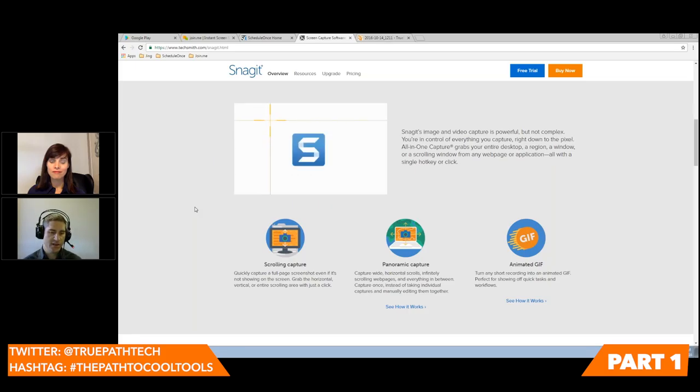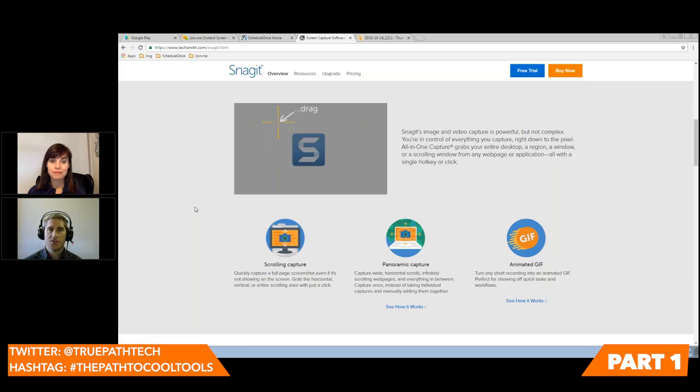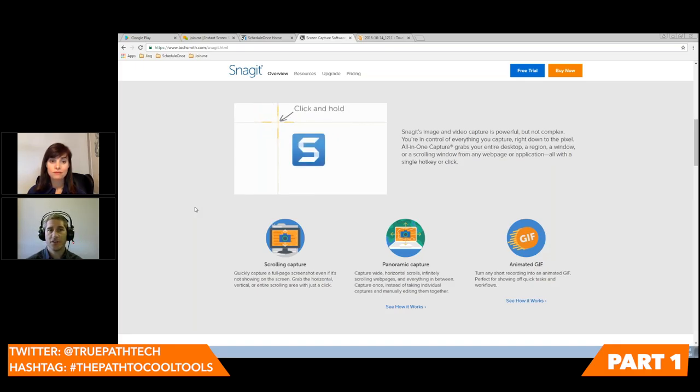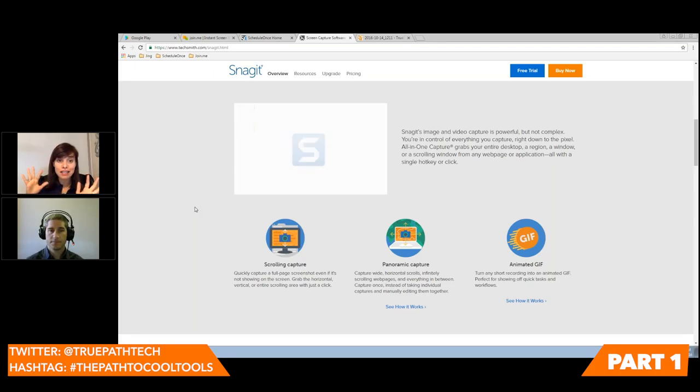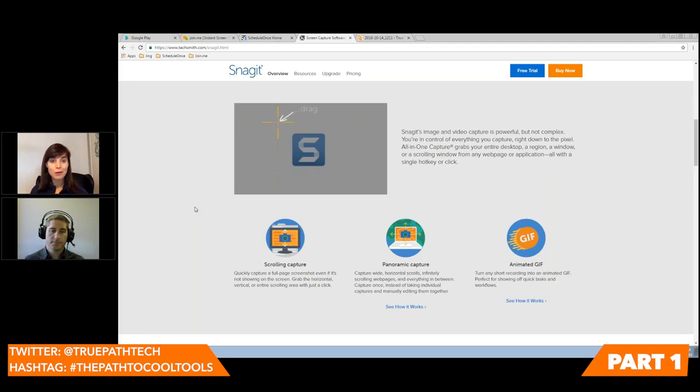So 100%, we're talking Jing, cool tools 2016, and if you want to take it to the next level, definitely grab Snagit. I love those animated GIFs. I can hear my social media folks cheering right now because those are great for social.